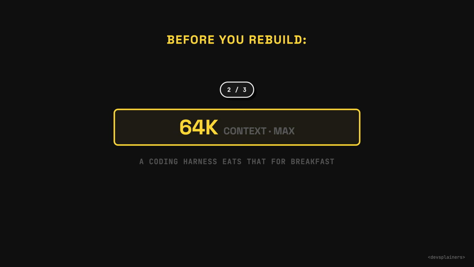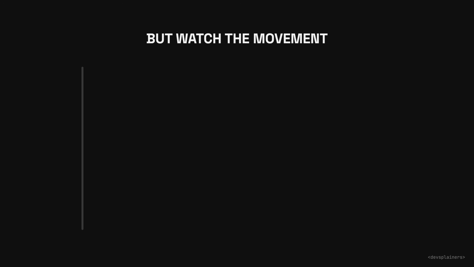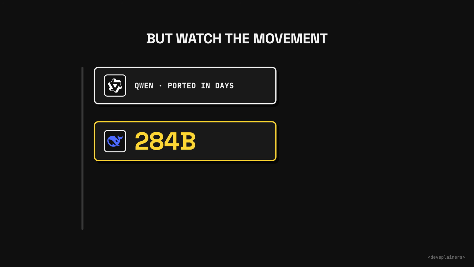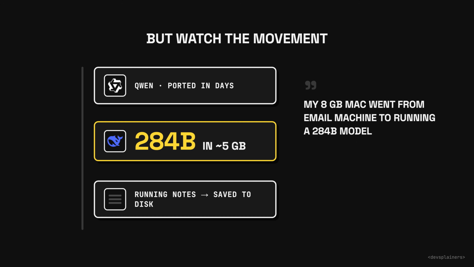Context tops out at 64,000 tokens, which a coding harness eats for breakfast, and the whole thing is a weeks-old solo project. But watch the movement around it. Within days, the community ported Qwen onto it. A sibling engine ran a 284 billion parameter DeepSeek in about 5 GB, and another project started saving the model's running nodes to disk, so agents stop rereading the repo every session. As one Redditor put it, his 8 GB Mac went from email machine to running a 284B model.